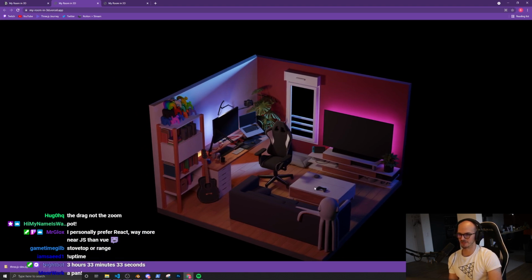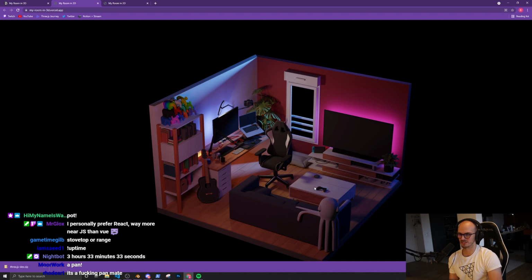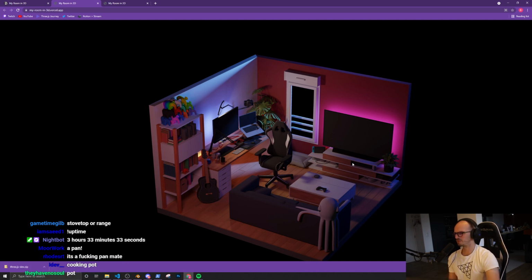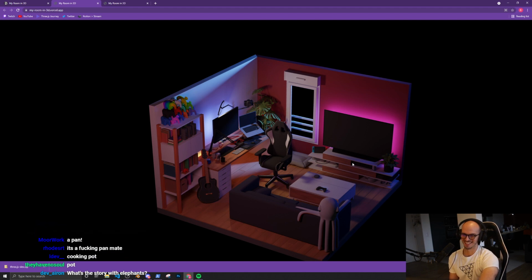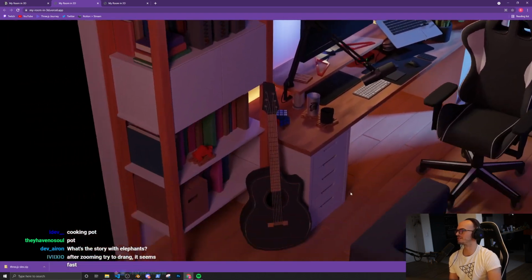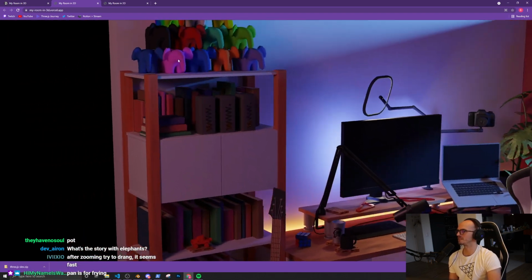Stovetop of Orange. I personally prefer React way more near JavaScript than Vue. Oh, really? Oh, that's surprising. A pan. Do we say a pan? A pot. Yeah, a pot. That's it. As a story with the elephant, I just have a bunch of PHP elephants. I don't know. I think I got one or two and then things went a bit crazy. And now I have a bunch.